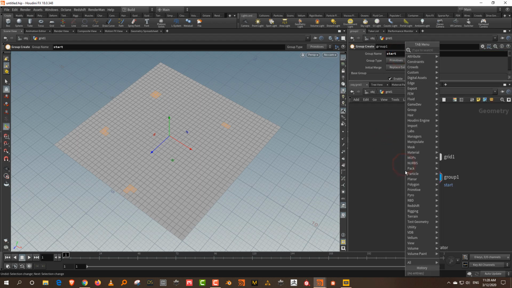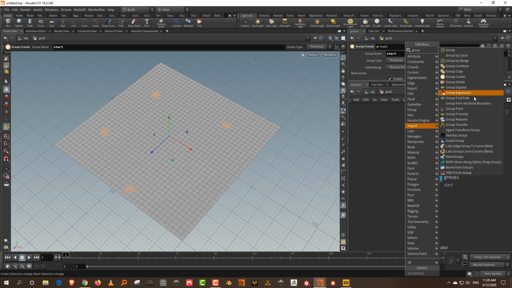And then all you need to do is take something called group find path. There are actually quite a few new ones. So you have something called group from attribute boundary, and then you have group lasso, or group by lasso is there. And then there is another new one called group expand. So there are a few new ones, but we'll just be covering group find path.